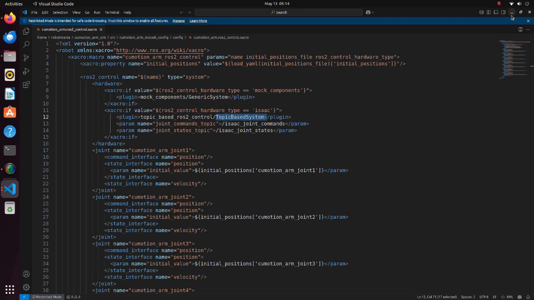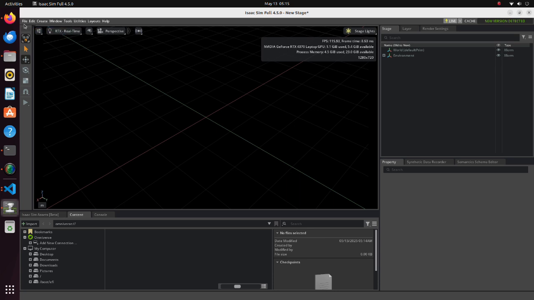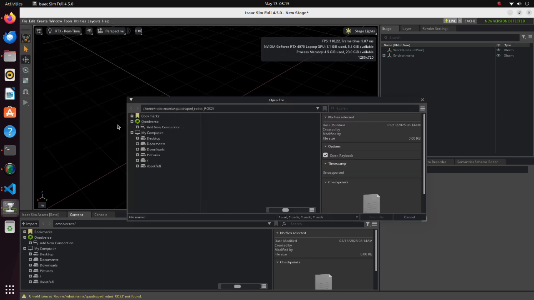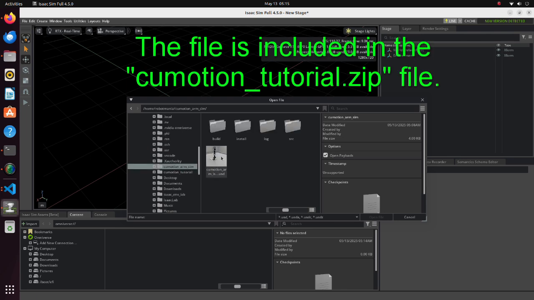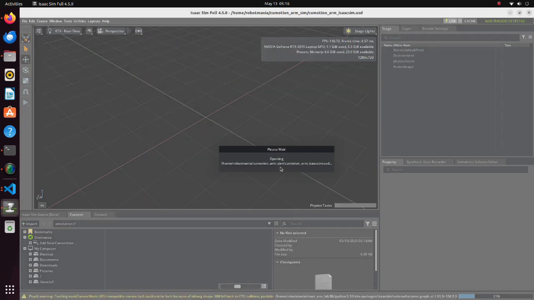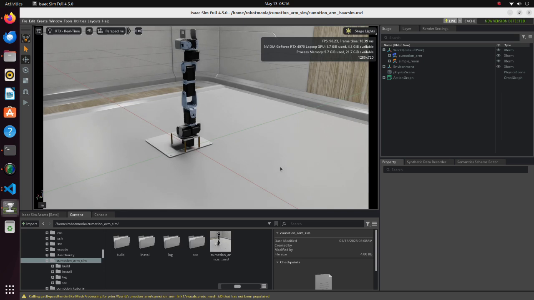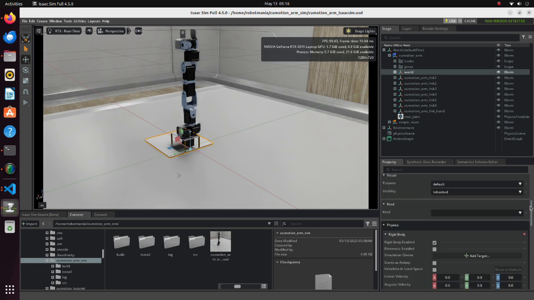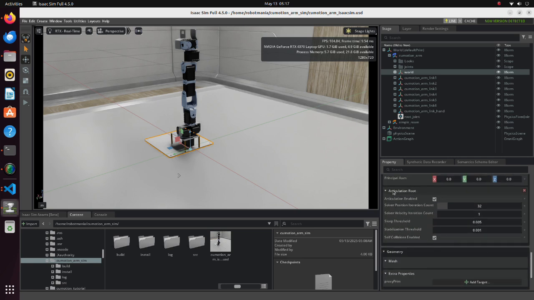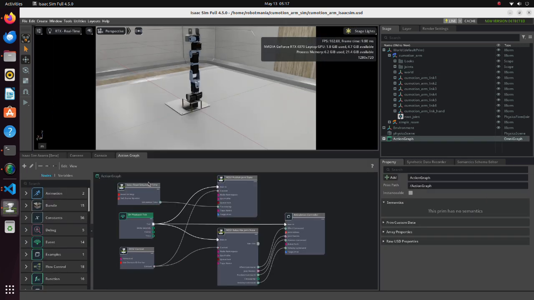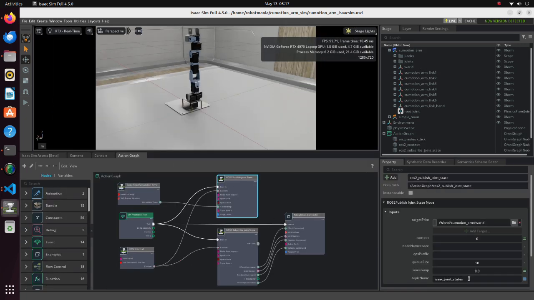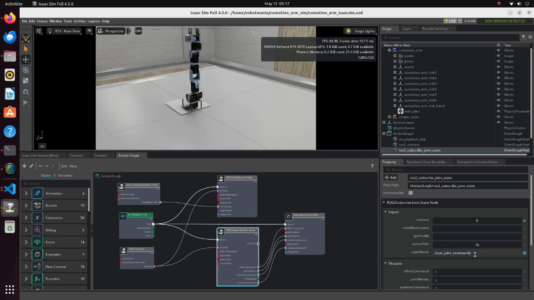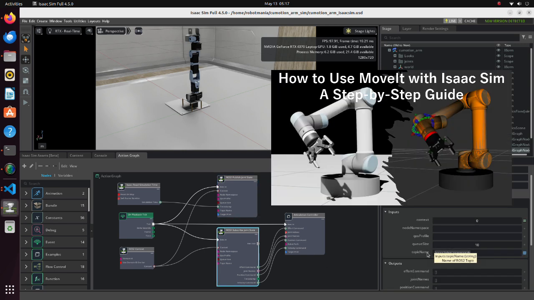Now let's do the simulation. Run Isaac Sim. Open the cuMotion arm Isaac Sim USD file. There are two things that are important to do the simulation successfully. The first is to set the articulation root of the arm. The second is to create an action graph and set topic names properly. For a more detailed explanation, please see this tutorial.